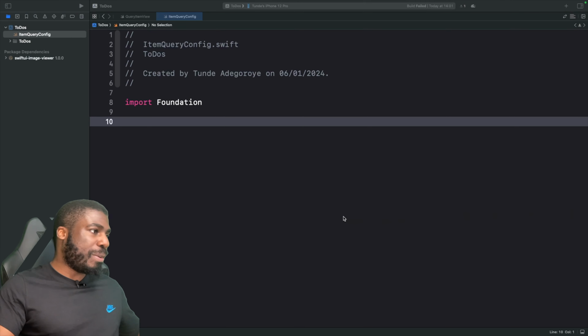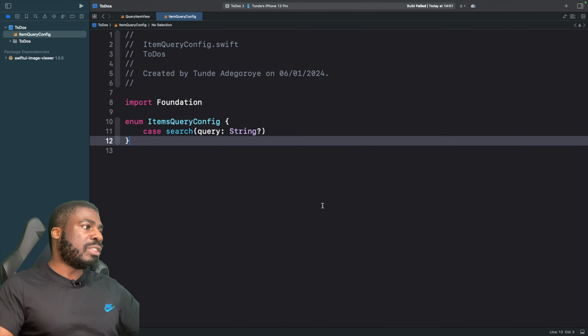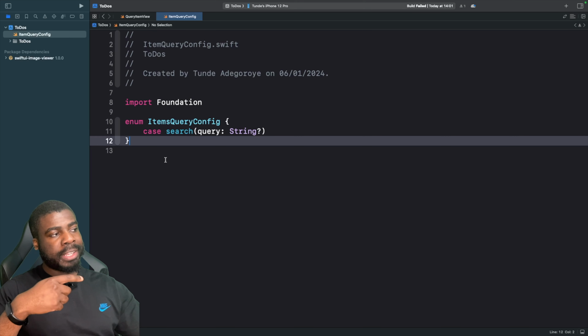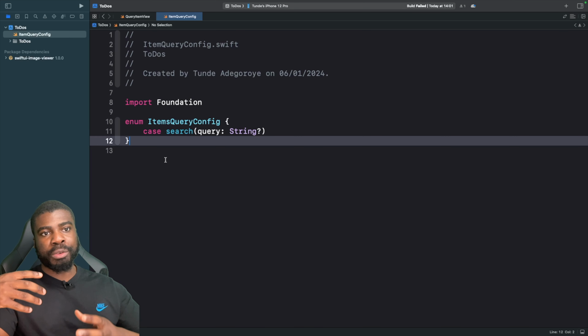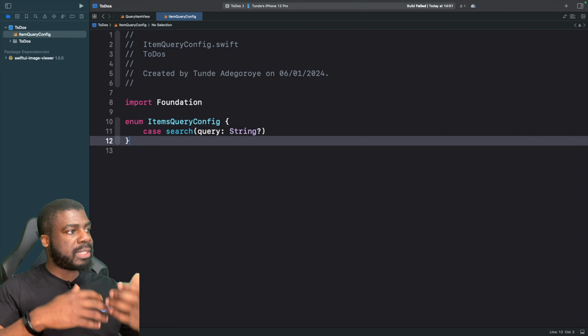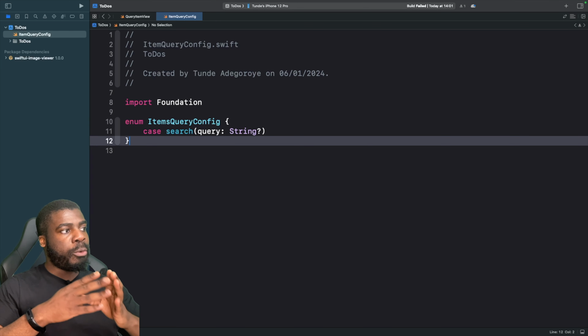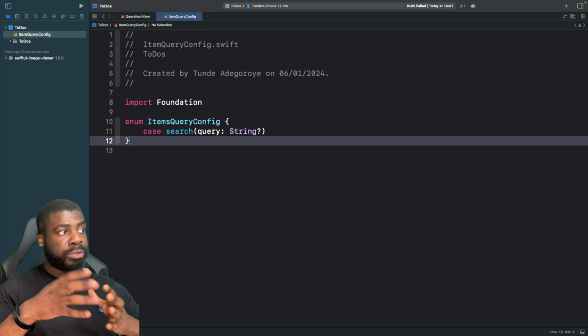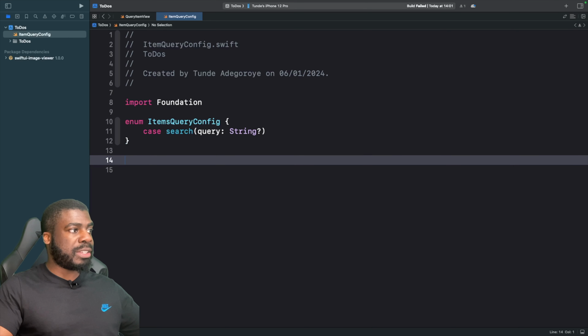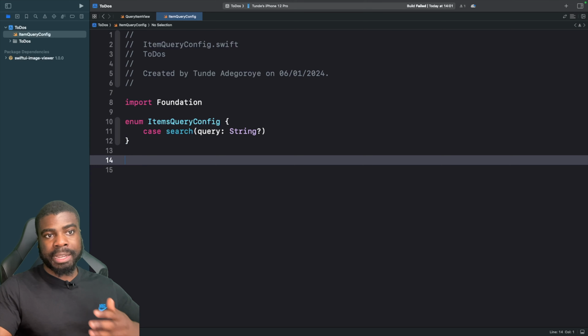So we're going to copy over, and we're just going to use this. So this enum is going to be our cases, and depending on what case you use, that will be the configuration for the predicate. So on this items query config, we're actually going to need a predicate to define what the view should execute. So we're going to create an extension on this enum and then define that configuration via a predicate.